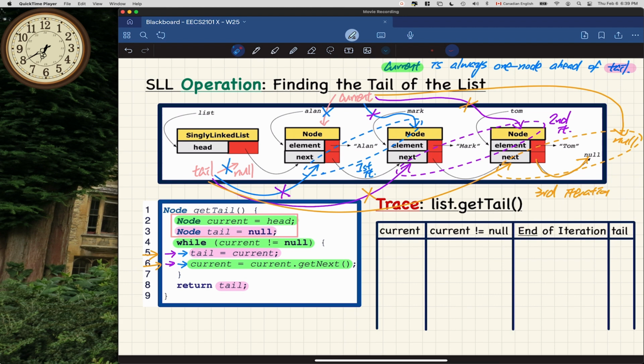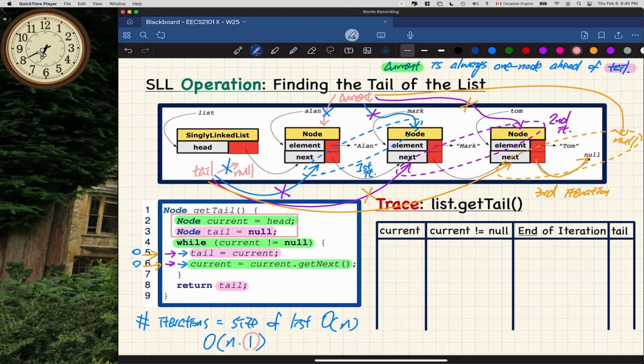Let me talk about the running time very quickly, and I'll get to your question. It's going to be dominated by this while loop. And the number of iterations, as I illustrated, corresponds to the number of nodes in the chain. So the number of iterations will be just the size of the list, big O of n. And we know that for line number 5 and line number 6, the body of the loop is just constant, right? Overall, it's going to be big O of n times 1. And the 1 over here is line number 5 and line number 6, which will be big O of n overall.